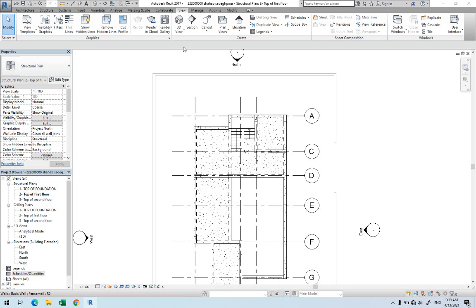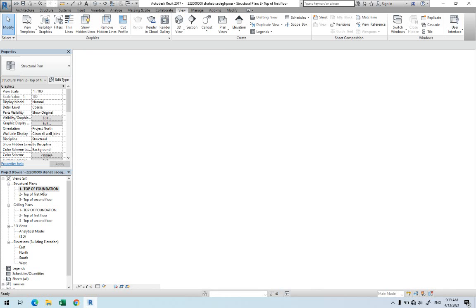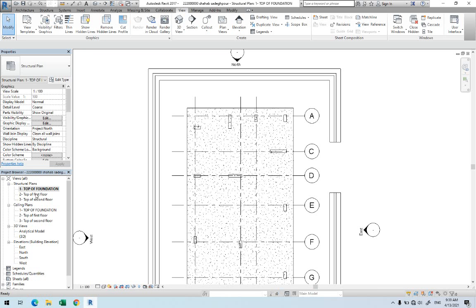When you're placing a section, it doesn't matter at which of the plans you are. So it doesn't matter which level you are. When you're placing a section, we can manage it to see something specific. Let's say I'm on the top of the foundation. Where to go? Now within the menus we're going to go to View. Under View we have Section here. Now click on the section.